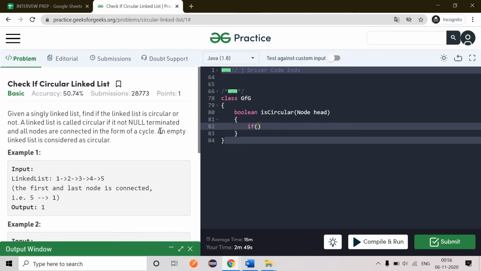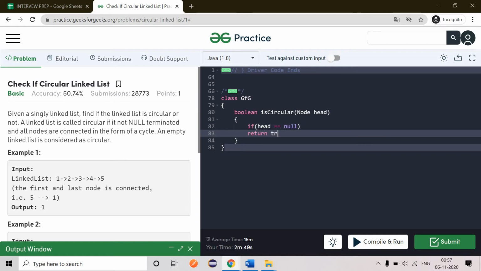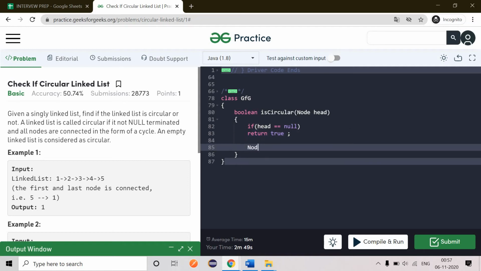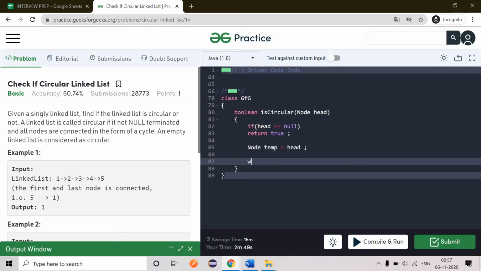It is given that an empty linked list is considered as circular. Okay, if head equals null, I can straight away return true. Yes, the linked list is circular. Else, I'll declare a temporary pointer which will be initialized with head, and I will be iterating through our linked list with the help of this pointer only. So I have to iterate through the linked list and check when the temp will be again pointing to head.